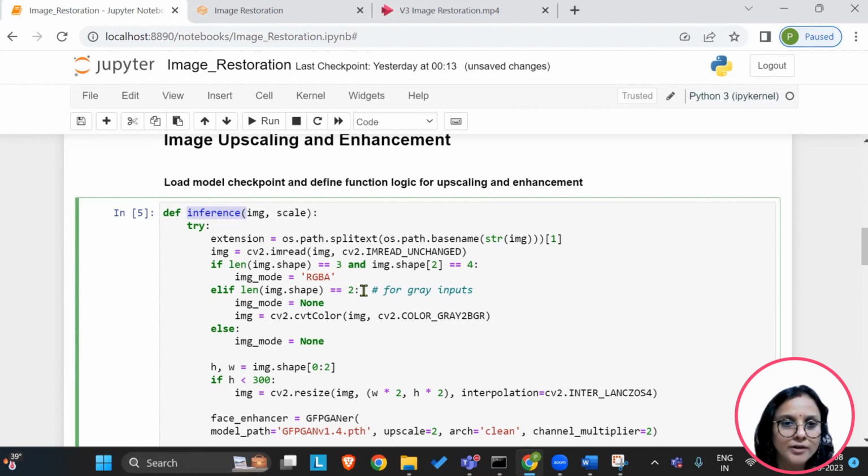Then within the try block, we are first splitting the image path. Whatever is the extension of the image, we are saving it into the extension variable. Then further, we are reading the image using cv2.imread. Then this is the important part where we are checking the shape of the image as to 4.